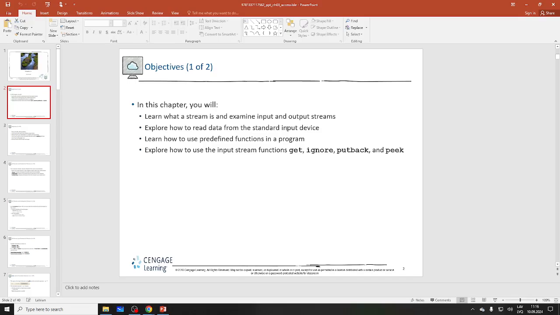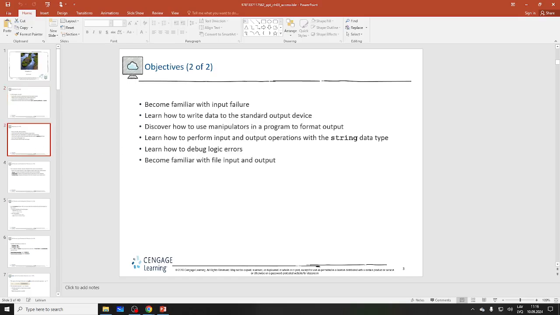So we'll look at some of the functions. Also, in C++ you have to deal with low-level errors. Basically, what happens if there's a wrong type of input? If you ask a person for an integer and they give you a string, a text. Also, we'll look at how to format output a little bit.